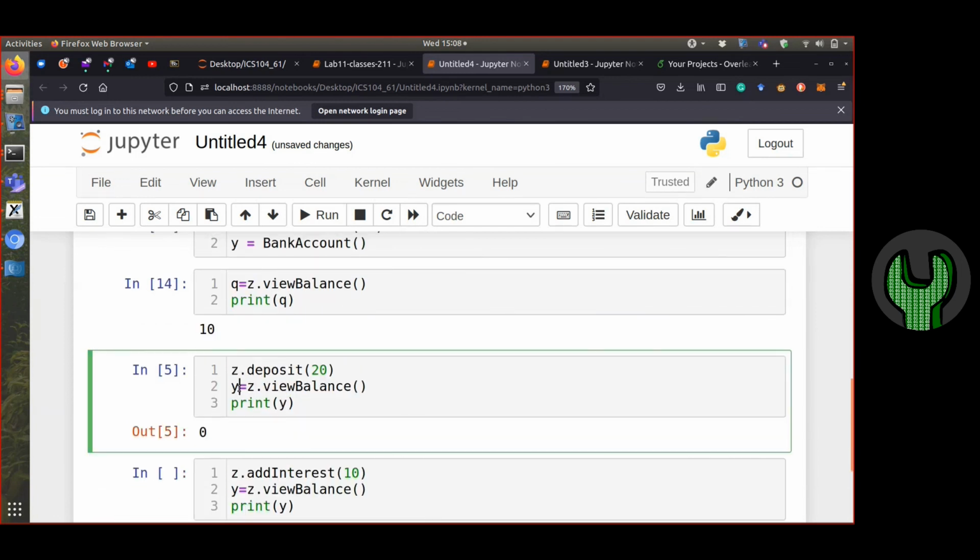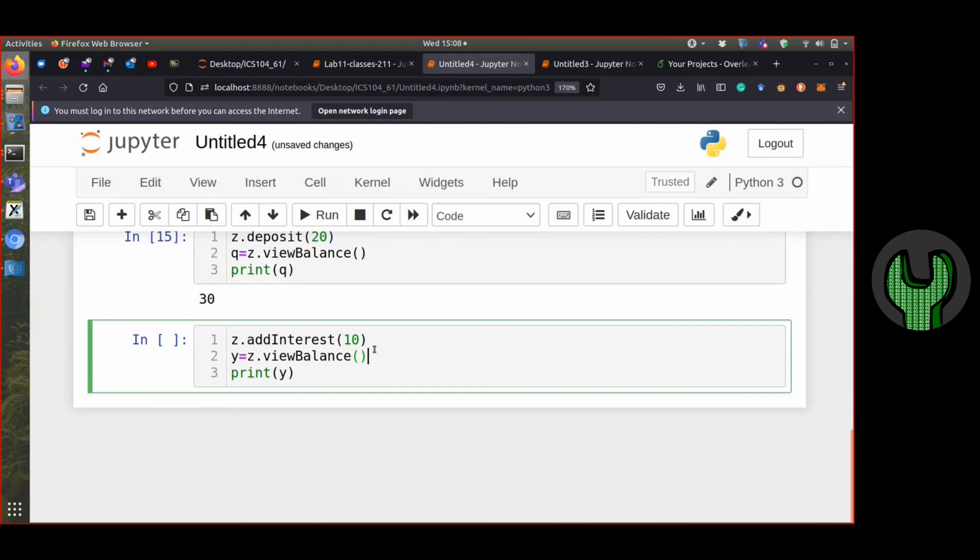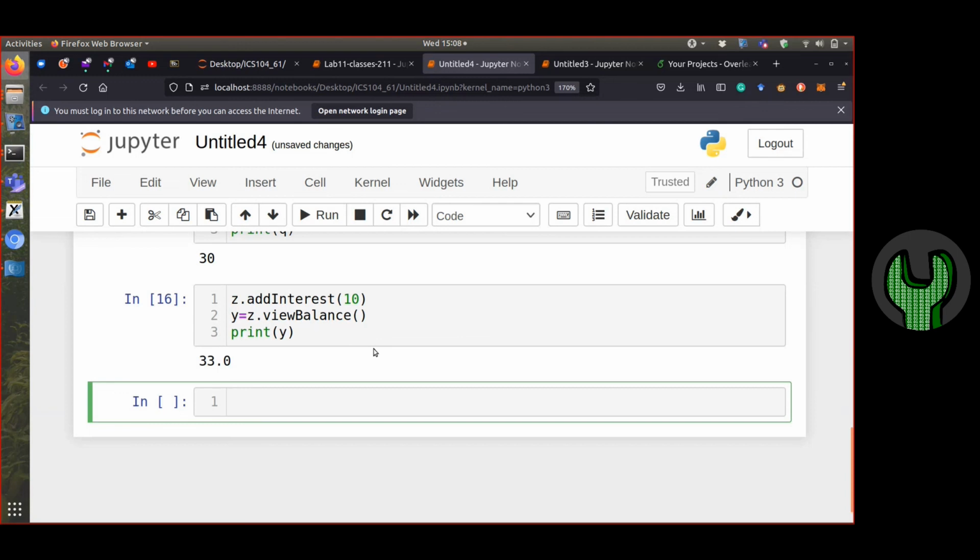We can also say Q here. If we run this after deposit, initially his money is 10 real. So what do we get? 30, right? So if we add interest, what's going to happen? 10% of 30 will be 3. Let's see. If you run this, it's 3. So you are a better mathematician.